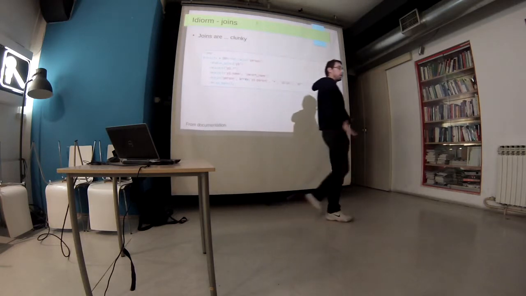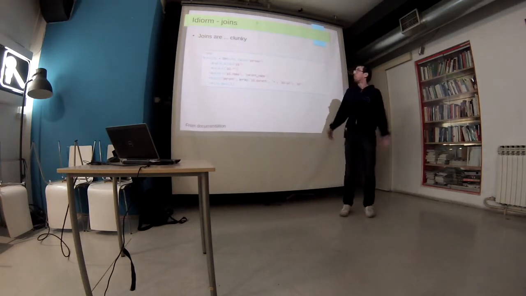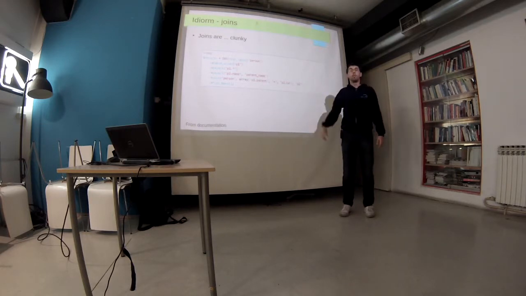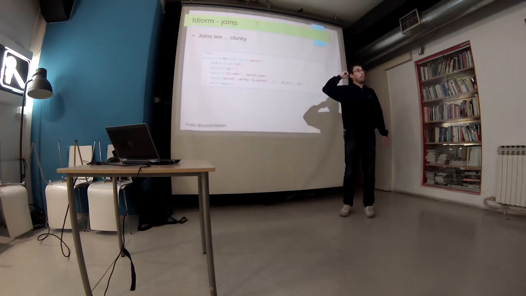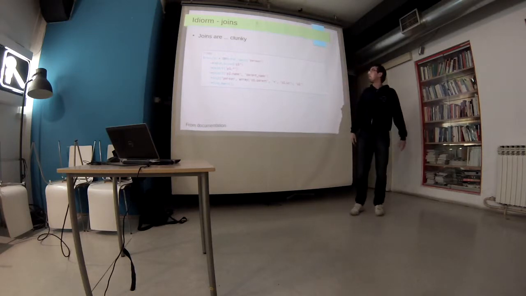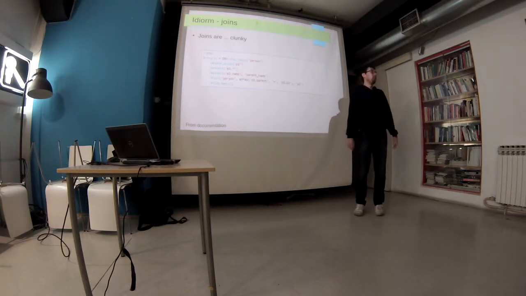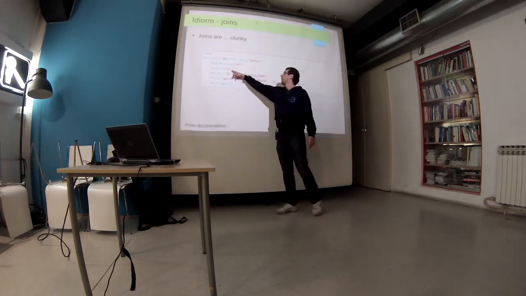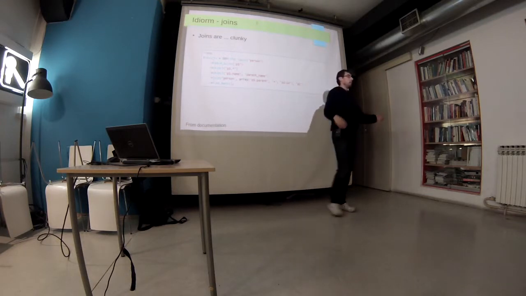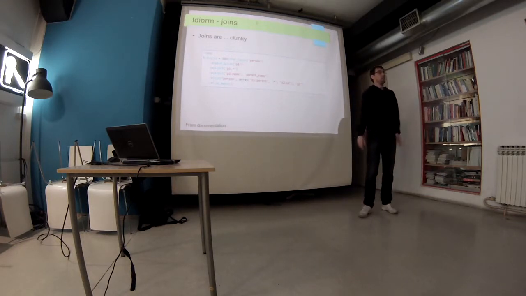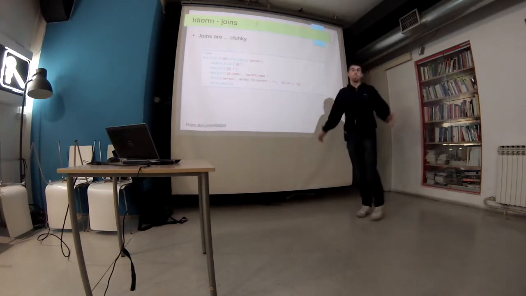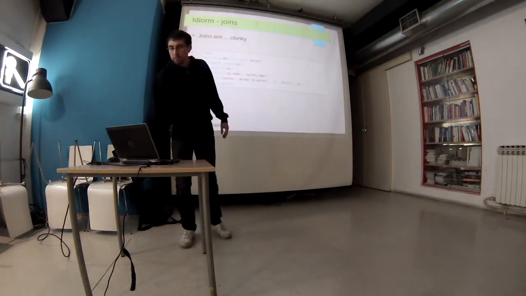The only problem I found with it, because I'm using it in almost all of my projects, either it or the active record version of it called Paris, is that the joins are clunky. The joins are not done so nicely. So this is an example of a join. Somebody says, but this looks rather okay. Yeah, if you're joining just one table. If you're joining more than one table and you want to do something like not just select all, but select particular fields, then it does look ugly. So I don't like the joins, but I can't do anything about it.